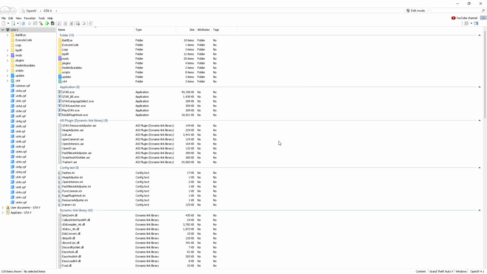Now, we're in the Steam. This is OpenIV. There you go. You have all your stuff. Your GTA 5 directory stuff would be in here, but you need OpenIV for a lot of mods.